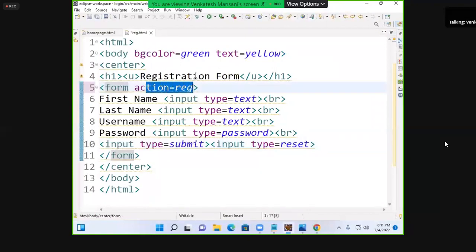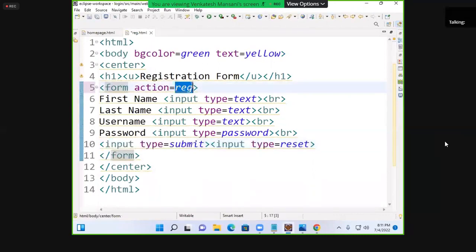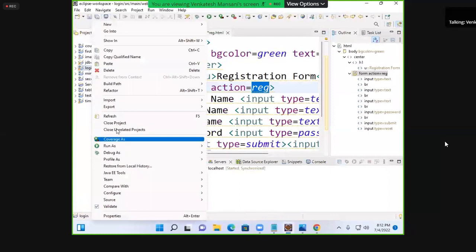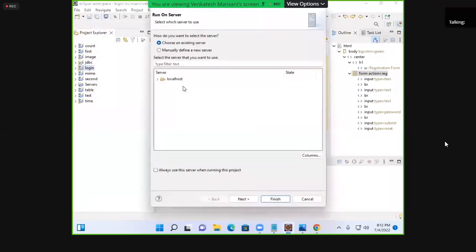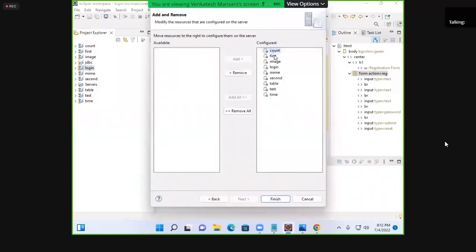I'll give notes. Submit button is clicked, then automatically this URL pattern executed. URL pattern executed means servlet executed. So this is the URL pattern we have to write for that servlet. See, if I run now, what will happen? See, right click, run as, run on server, save. These all I'll remove.